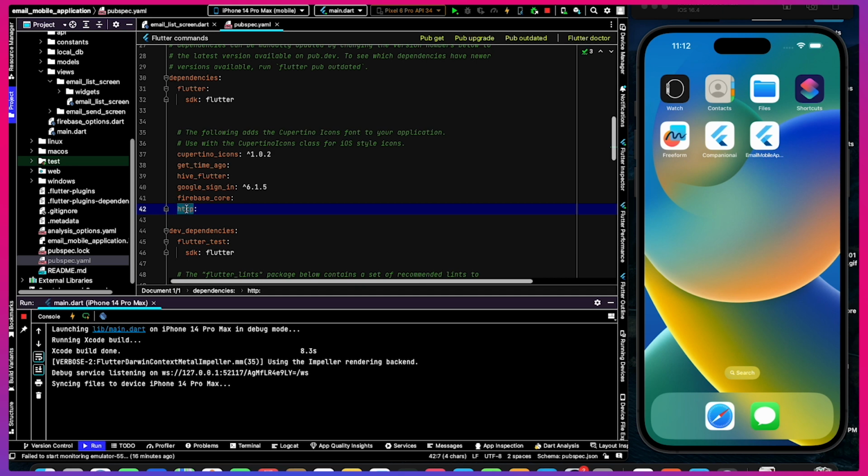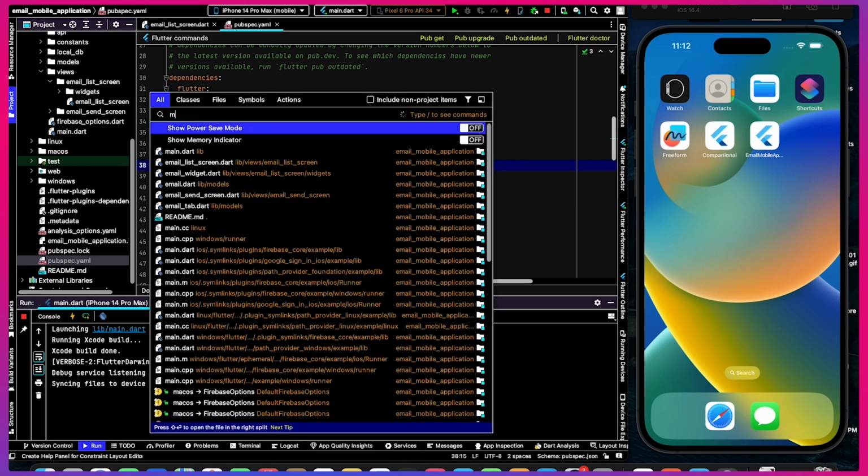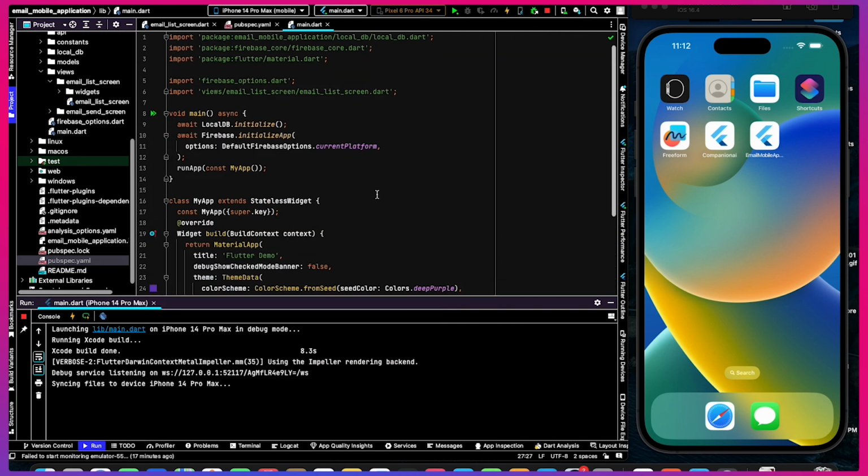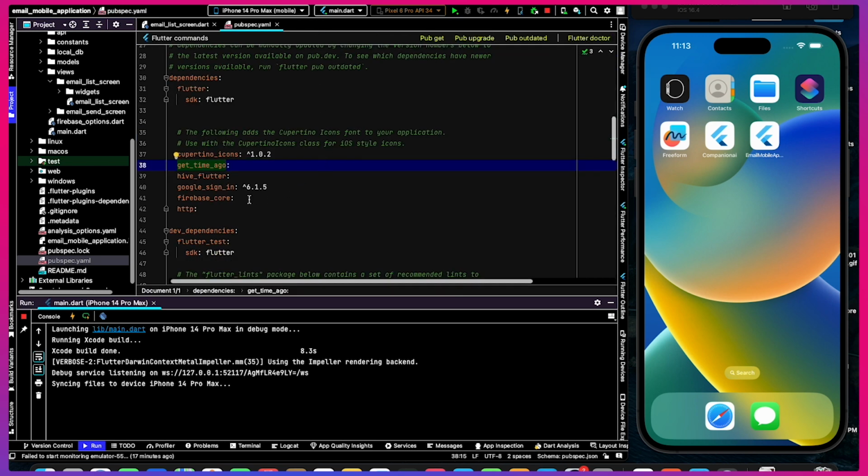So we know HTTP, and it is pretty basic. Firebase core we are using for the initialization inside our main.dart. So in the main.dart, I have added the Firebase initialize app, and for that we have the Firebase core package, right? So it will initialize our application as well. Also, we have our Google sign-in. So this is the Google sign-in package. This is like the main package that we will be using to fetch the details after the sign-in.